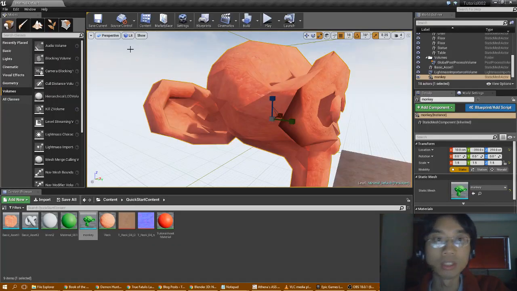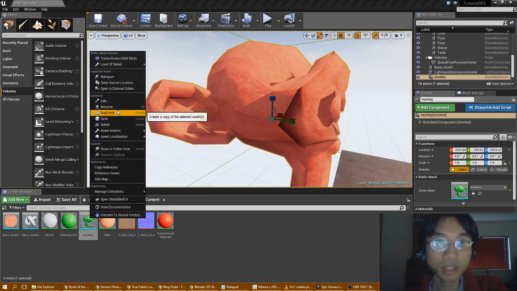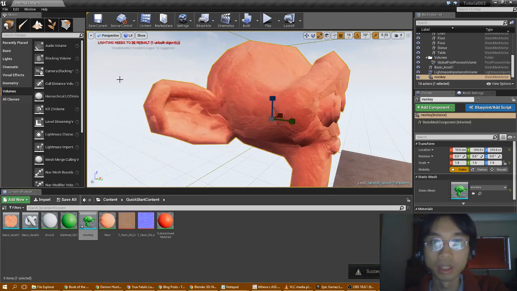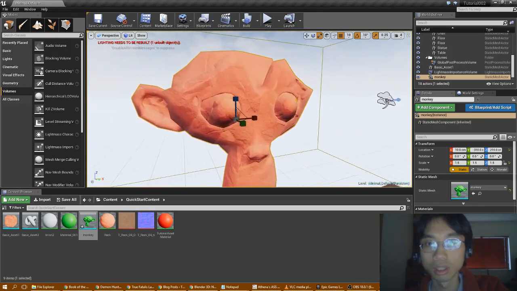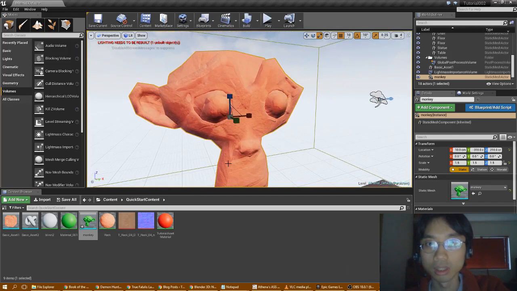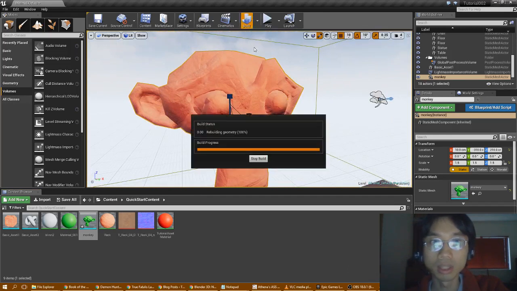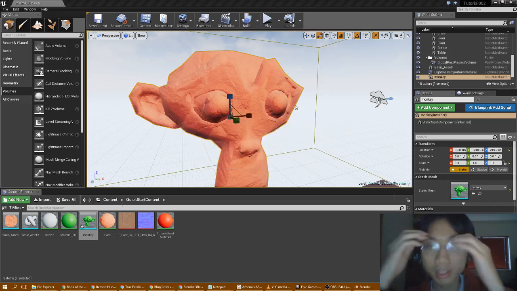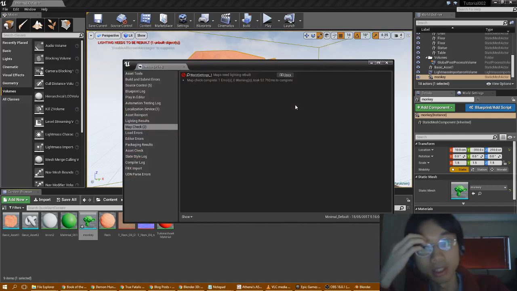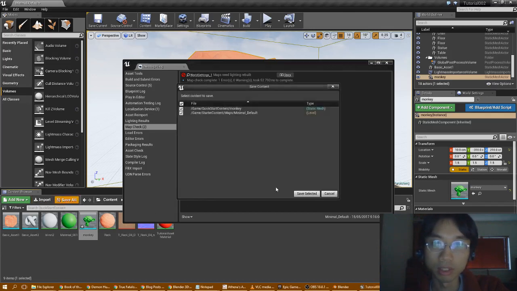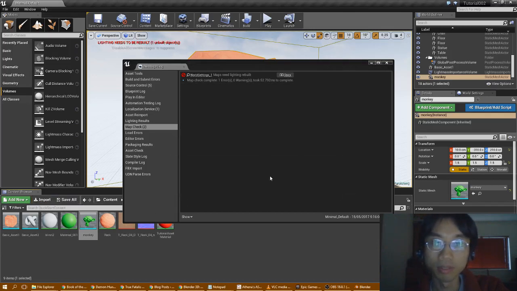So now we import that into here. Re-import. And then we rebuild. I mean, the monkey head is just a complicated shape, right? So it doesn't necessarily work. What, I need to save all first. Save selected.